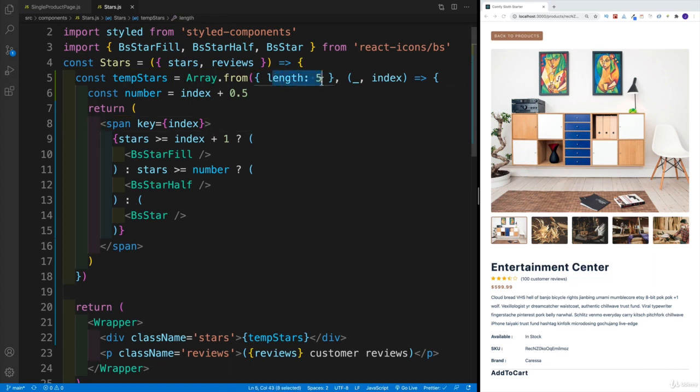We're creating a new array. We give it a length of 5 because I know that I'm going to have 5 items, and indexes are going to be between 0 and 4. And in every iteration, this index will change. So it's going to start with 0 and then all the way to the 4. Now, what I'm interested in are the values between 1 and 5. That's why I add this +1 over here, and I add this 0.5 to the number.